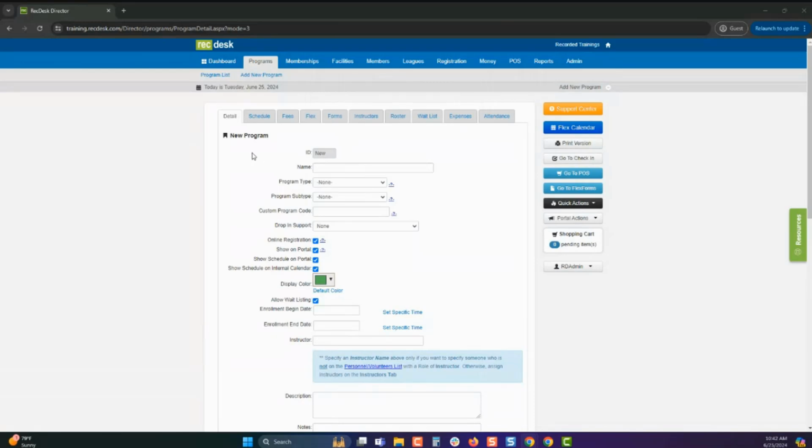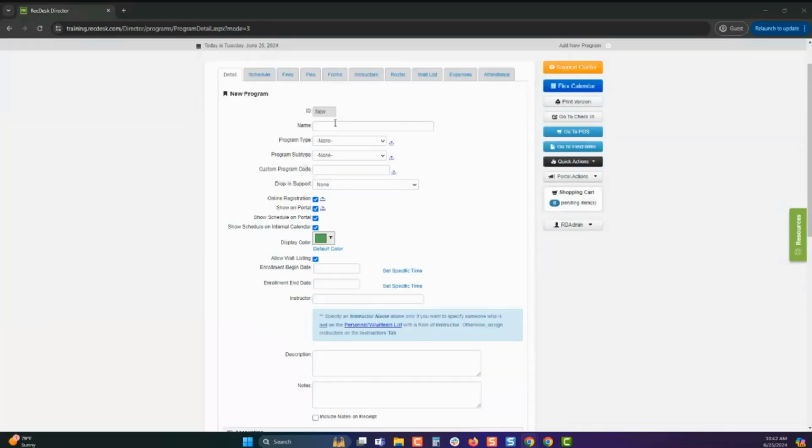In this recording, we're going to go over the basics of building a new program. So on your Programs tab, you're going to select Add New Program. And first, we're going to start out with the Detail page. So this is where we're going to start out by naming our program.